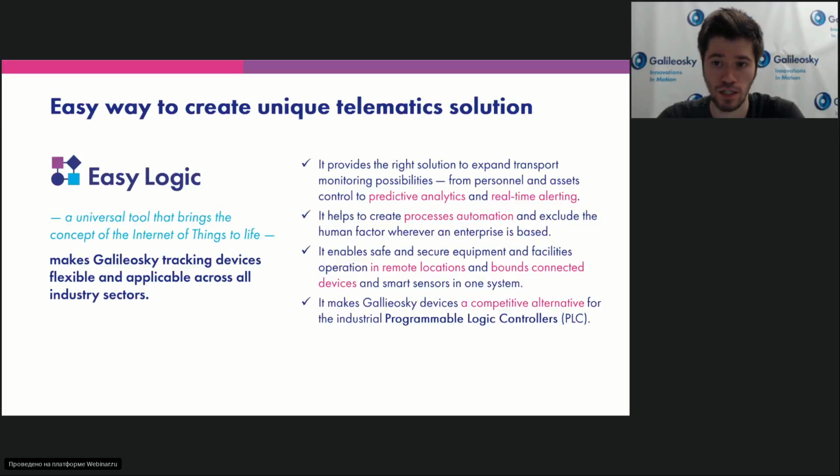The processes can be automated with the help of Easy Logic, because when you set different conditions and reactions, the system after that begins to work on its own, without any human factor. And there are different reactions to different events, so that's very convenient and easy to apply.